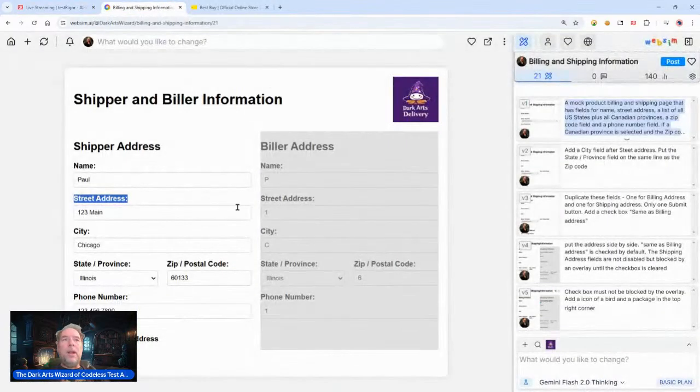Cool. What else do I want to put in there? The name. I got the address, the city, the state, the zip code. I got to do the phone number. Any other information you guys want me to put in there?